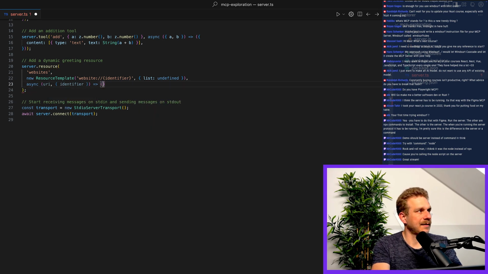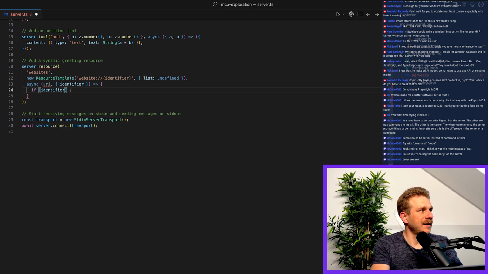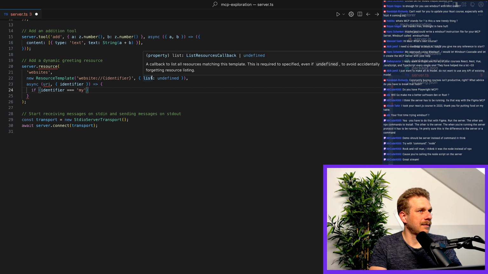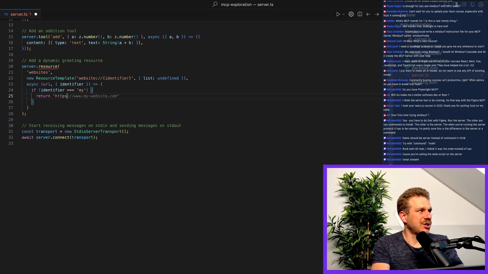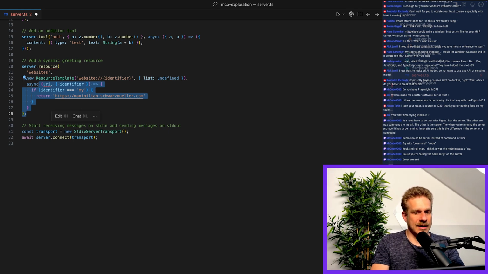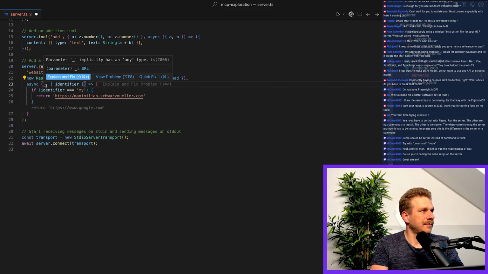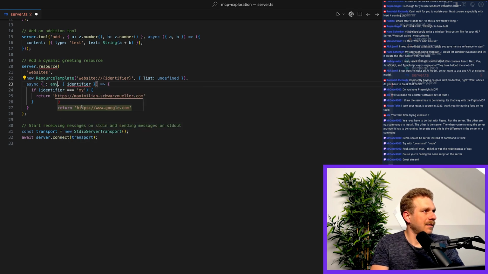If identifier equals my, I'm not sure if that will work, but we'll see. In that case, I return https Maximilian Schwarzmüller.com. And then I could also return other websites for other identifiers. And of course, typically you would not hard code something there, but this is just for demo purposes, obviously. And I don't need the URI here, I guess. And identifier, yeah, sure.